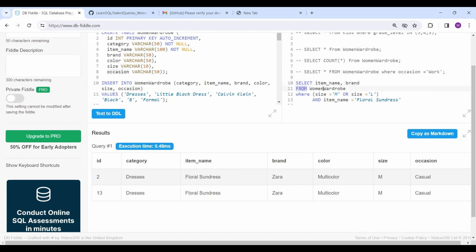So after from, you are saying what you want to select from. You want to select the item name and the brand from women wardrobe, which is going to be a table. And my conditions are, I want only M and L size dresses. That too, the dress name should be the floral sundress, because it's sunny outside, I'm going to the beach, and I want to wear the floral dress. You got this? Any questions here?